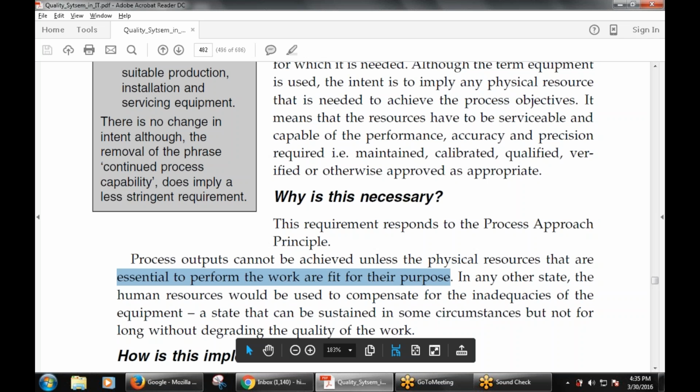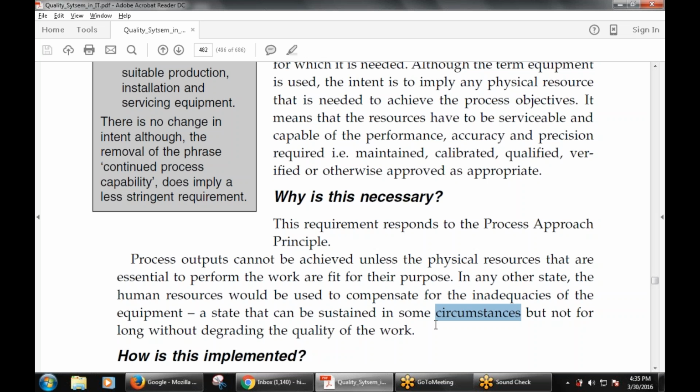In any other state, the human resources would be used to compensate for the inadequacies of the equipment. That is a state that can be sustained in some circumstances, but not for long, without degrading the quality of the work. That means the output is achievable using the physical resources that are essential to perform the work and fit for their purpose.